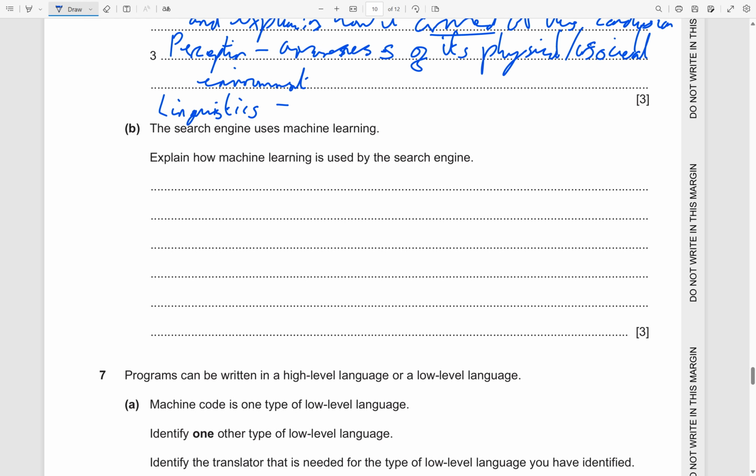Right, okay, then B, the search engine uses machine learning. Explain how machine learning is used by the search engine. Okay, so probably you can mention it will be like a recommendation system. So you would say based on previous searches, it will find, for example, what the users clicked on. So let's say based on what links were popular before, well then it can increase their ranking in the search algorithm.